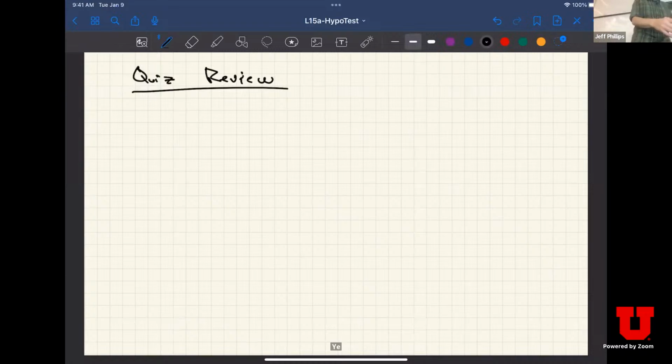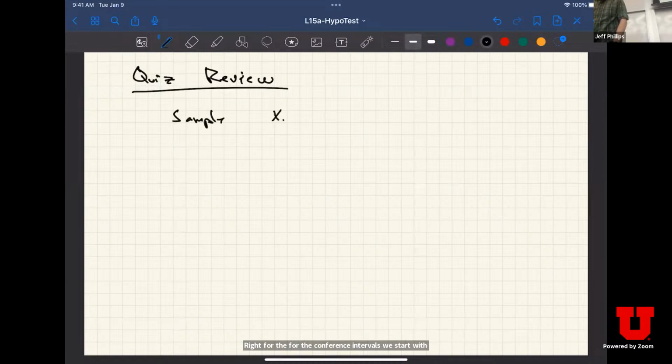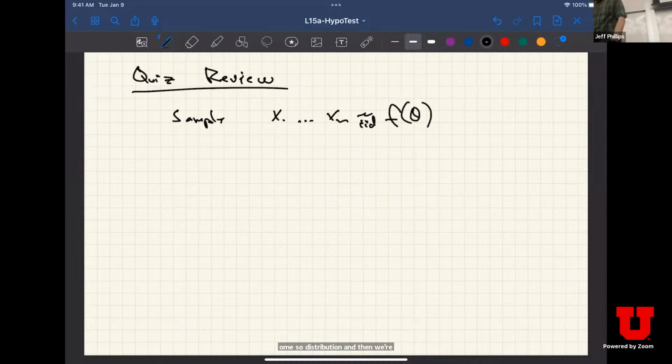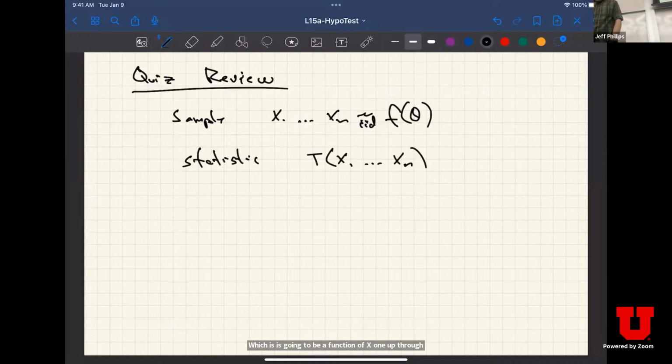So let's go back and think about what we talked about for the confidence intervals, right? For the confidence intervals, we start with a sample x1 up through xn, and these are IID from some distribution, and then we're going to create a statistic, which is a function of x1 up through xn, and this is still going to be a random variable.